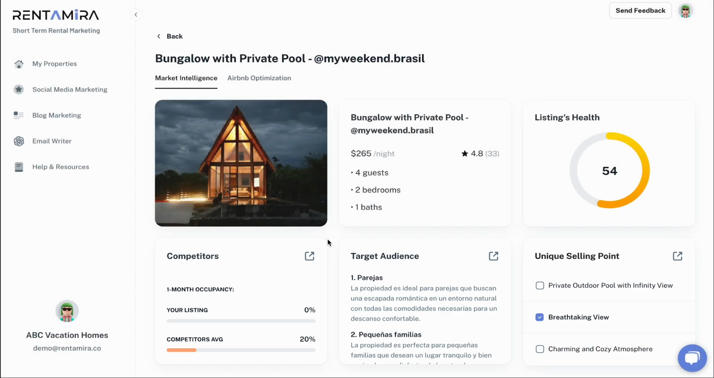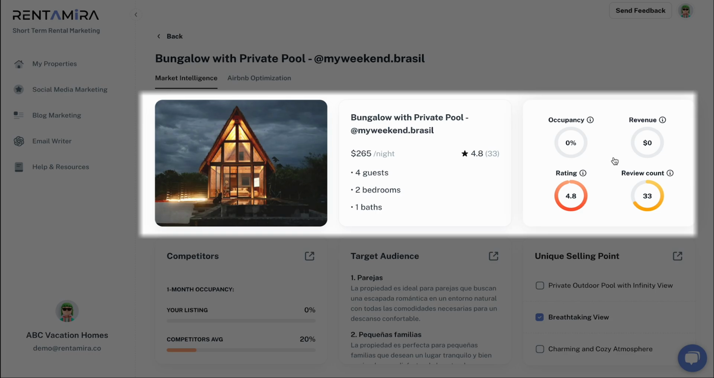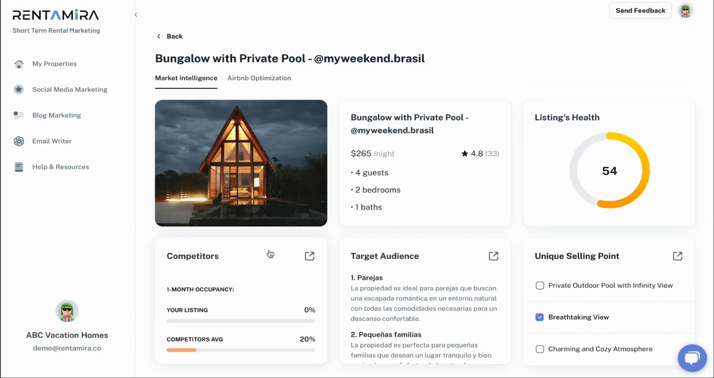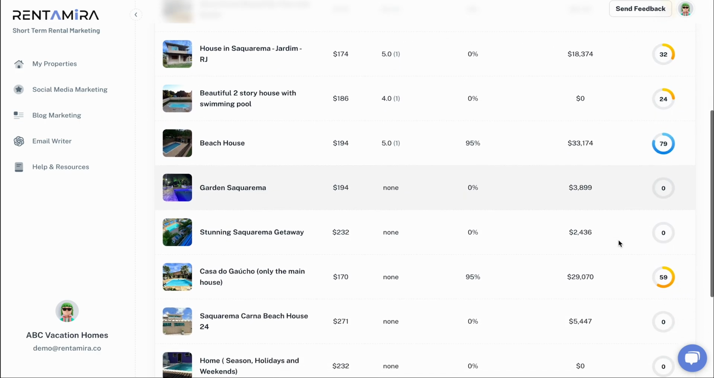Using your Airbnb URL or the new available integrations with your PMS, Rentamira first extracts the information about your listings and its performance, or what we call listing health score. This is based on occupancy, revenue, and the quality and quantity of your reviews. In the competitor section, you can review the listings similar to yours in terms of location, pricing, and the number of bedrooms.